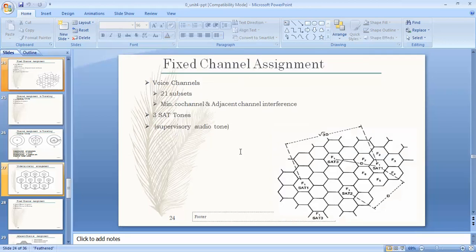Yes, any doubts here? Channel assignment to the cell site. Any doubts?